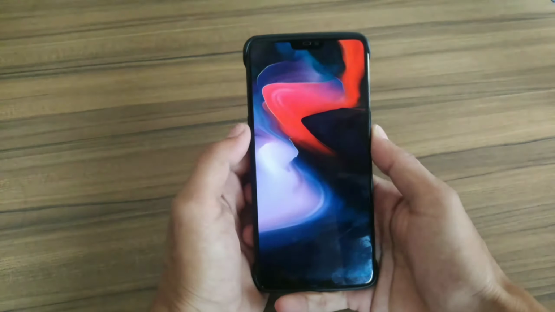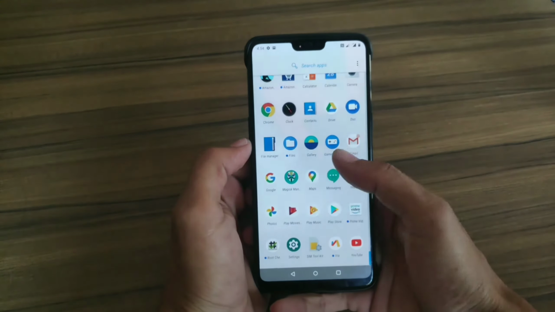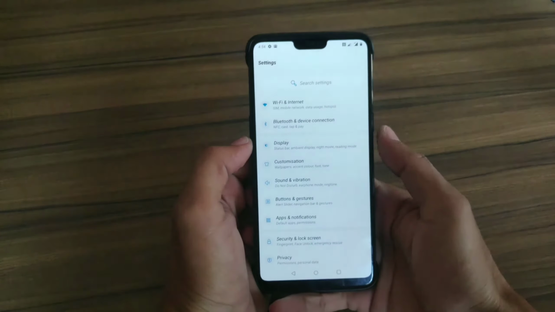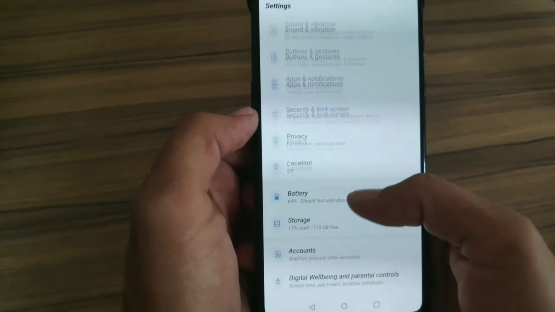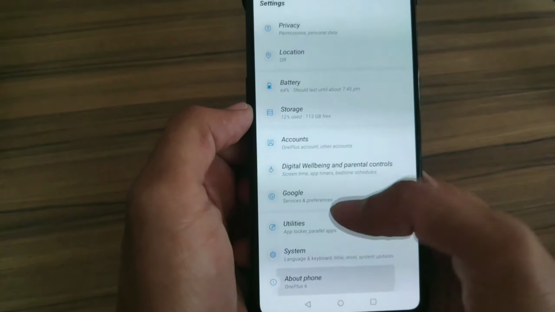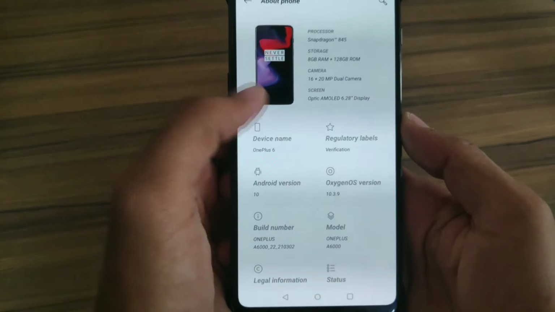Here I am using a OnePlus 6 and I'm going to install Evolution X on that phone, and believe me, Evolution X is one of the best ROMs for gamers, or you can use it as your daily driver. Here you can see this is the OnePlus 6.